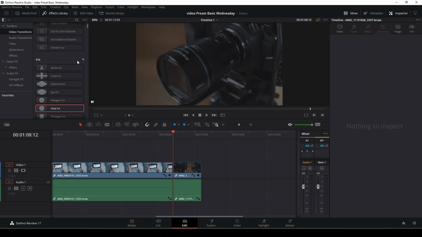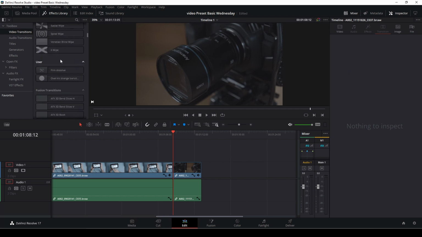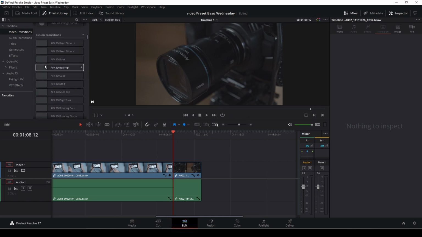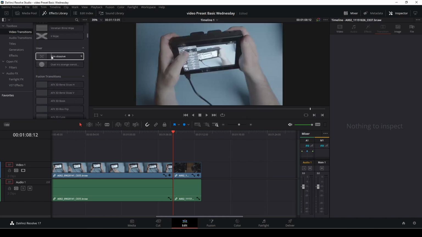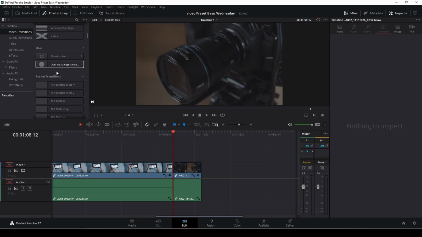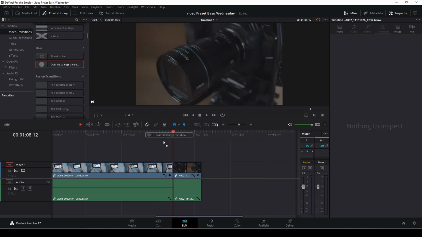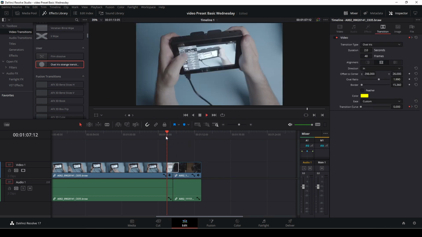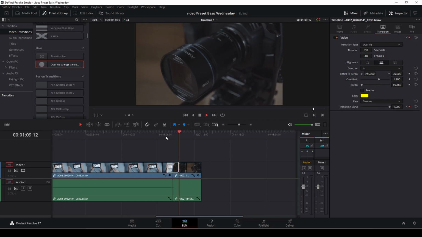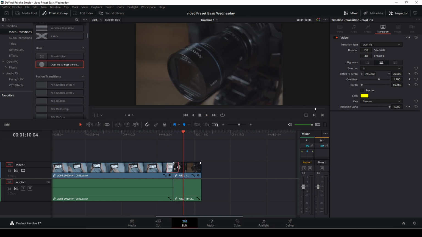Okay, so let's delete this like that. So if we want to use our transitions, we are going to go down to the user transitions here. We have them right here. There's the film dissolve I did a while back, and here we have the oval iris strange transition, and you can add that to as many of your clips as you want. I would recommend to do something that's way cooler than this.